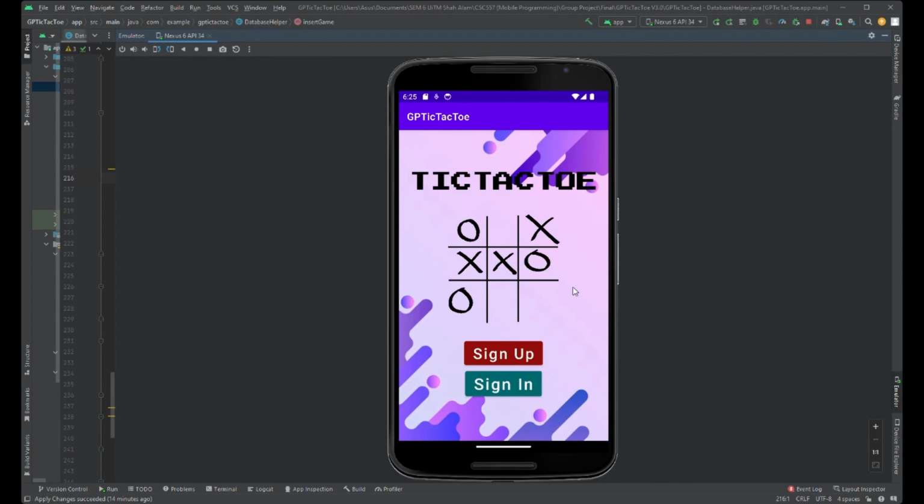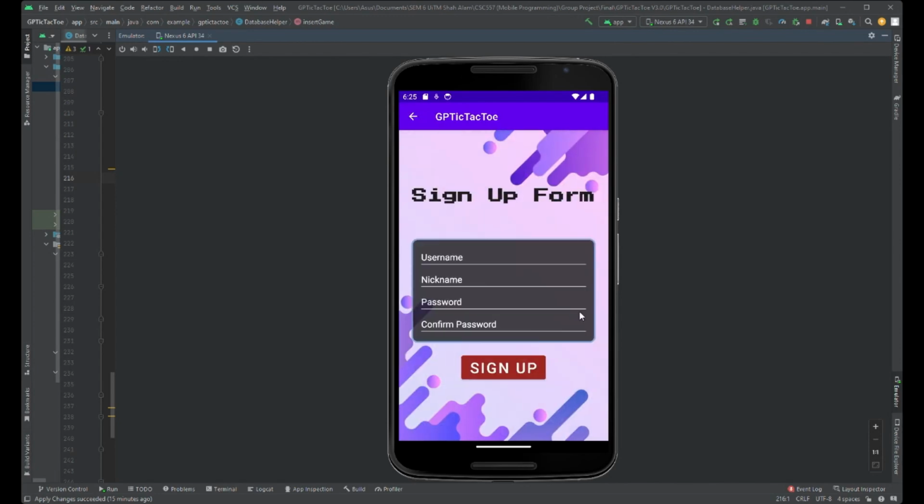So the first thing that you will see when you open up the application is the main page, where there will be two buttons, which are the sign in and sign up. So first, we'll navigate into the sign up page. In there, you will find the sign up form that you will need to fill in, which is your username, your nickname, your password, and to confirm your password. So first, let's fill that up first.